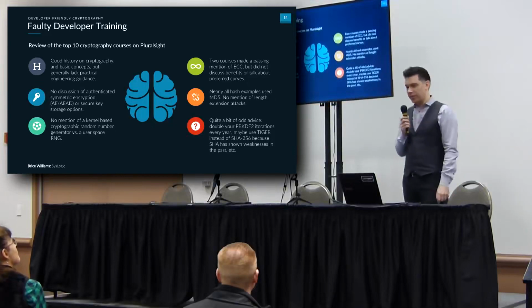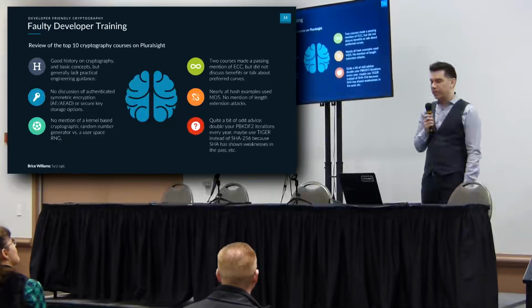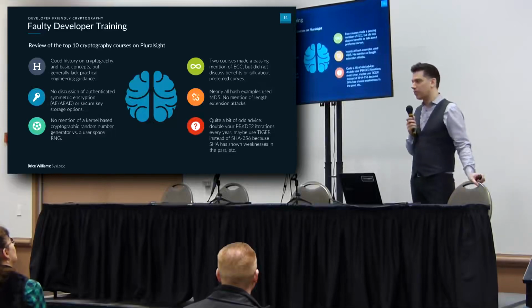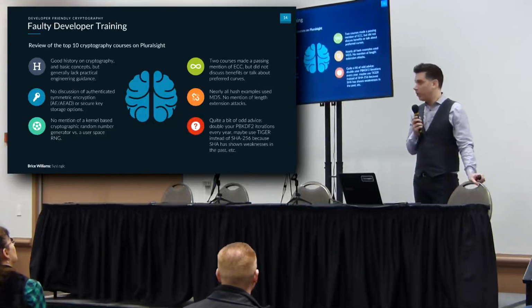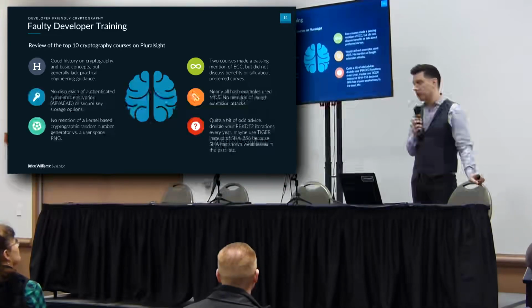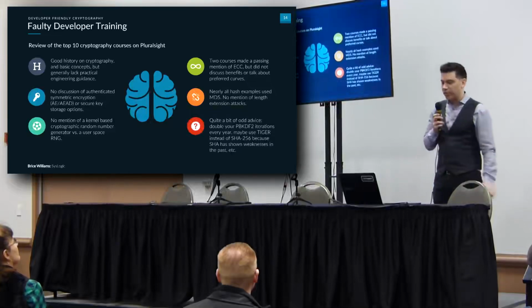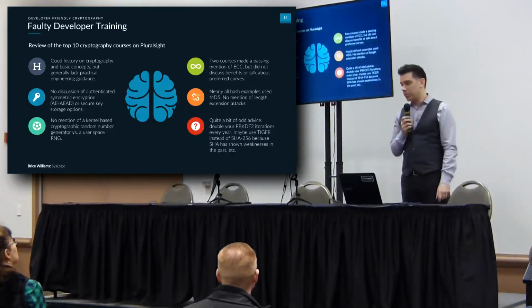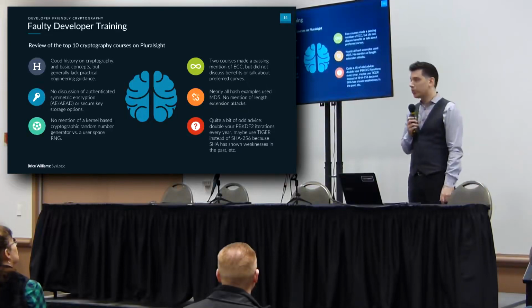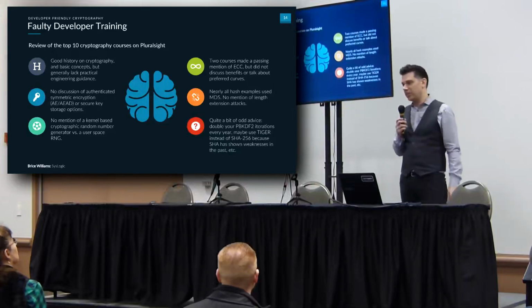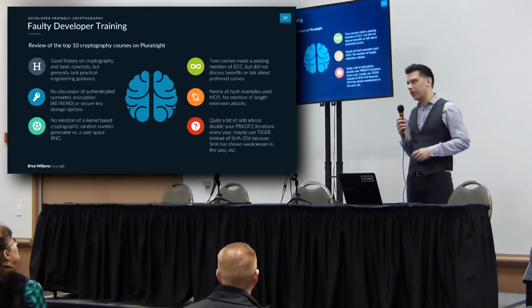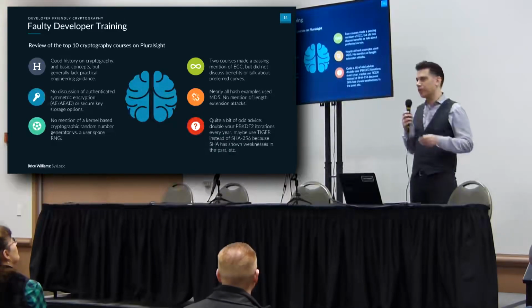Some interesting highlights. They generally provide good history on cryptography and basic concepts, but generally lack practical engineering guidance. There's no discussion of authenticated encryption. Remember I mentioned authenticated encryption, AE, that's a pretty big deal. No discussion at all. Also no discussion of secure key management or key storage options. No mention of kernel-based cryptographic random number generators versus user-space RNGs. Two of the courses, 2 out of 10, made a passing mention of ECC, but they didn't really get into any details: why would you want to use ECC versus RSA? What are some preferred curve choices, that sort of thing.